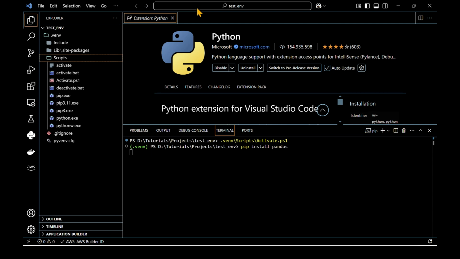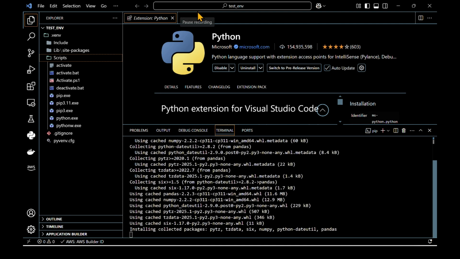I'm trying to install pandas once again. Yeah, it's collecting the package and installing.